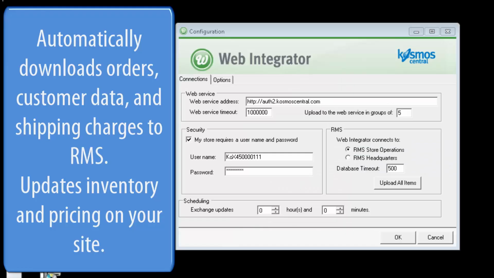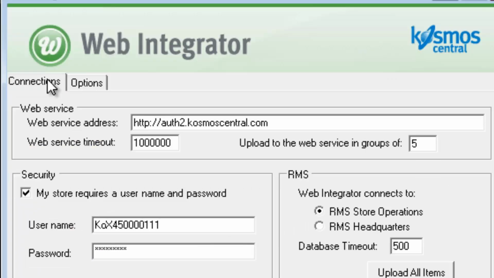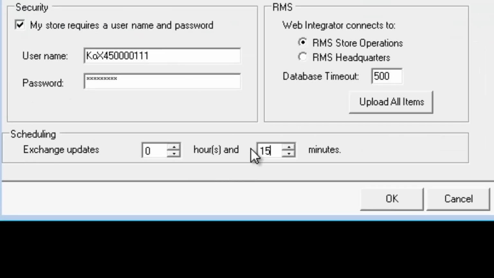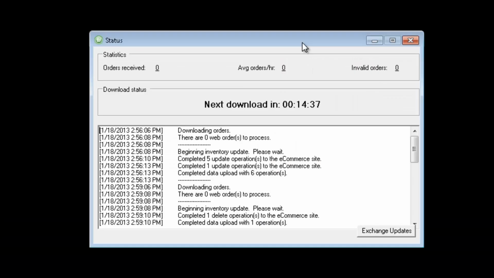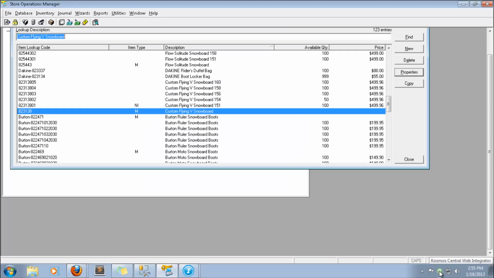The Web Integrator works with RMS and the online shopping cart to send and receive data. This increases efficiency and reduces manual data entry by a huge margin. The status window shows the countdown to the next download and any processes that have been performed.